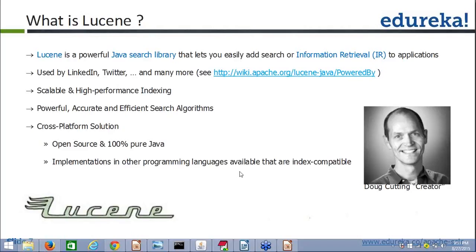Lucene is a very powerful Java search library that lets you easily add search or information retrieval to existing or new applications. The major thing is that it works around information retrieval. If you look at LinkedIn, Twitter, and other websites, you might have noticed that they work around text searches. All the websites which work on text search are using Lucene or some extension of Lucene at the backend.